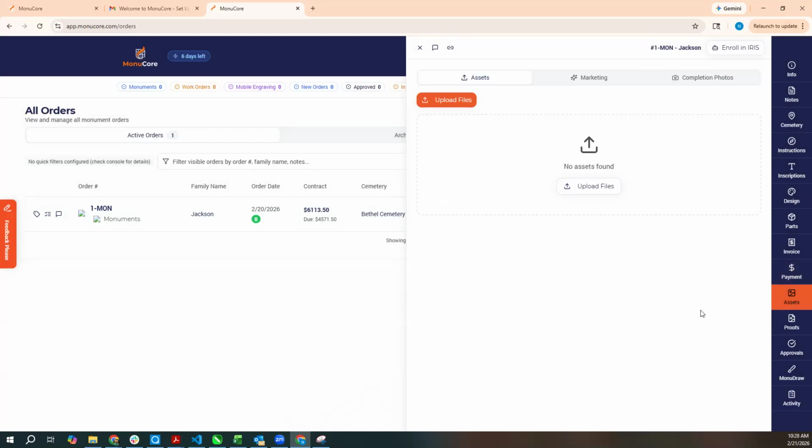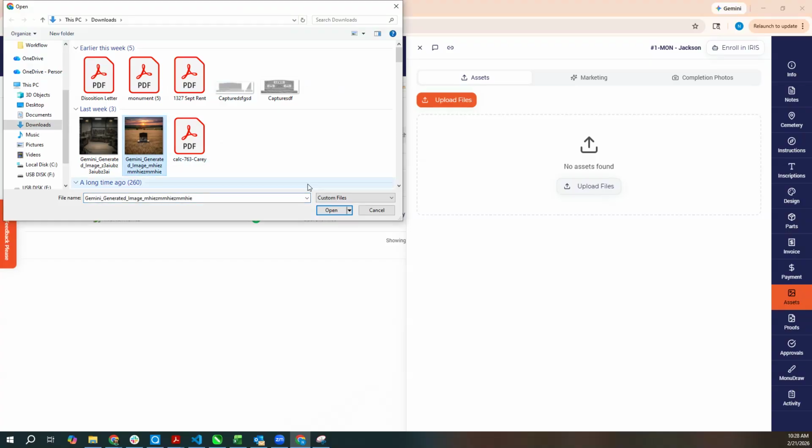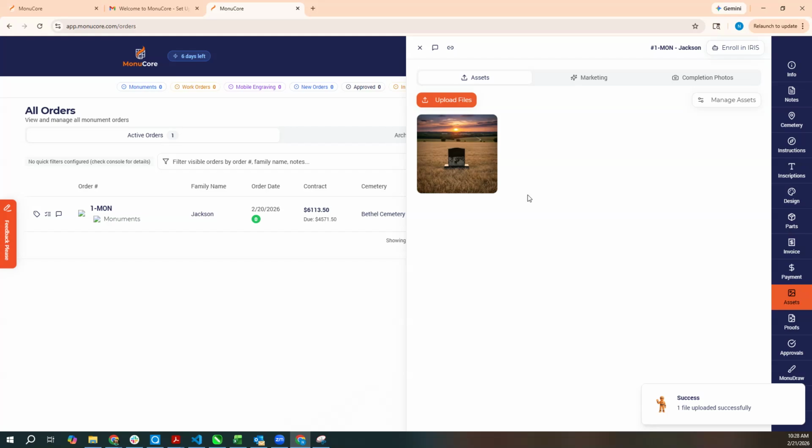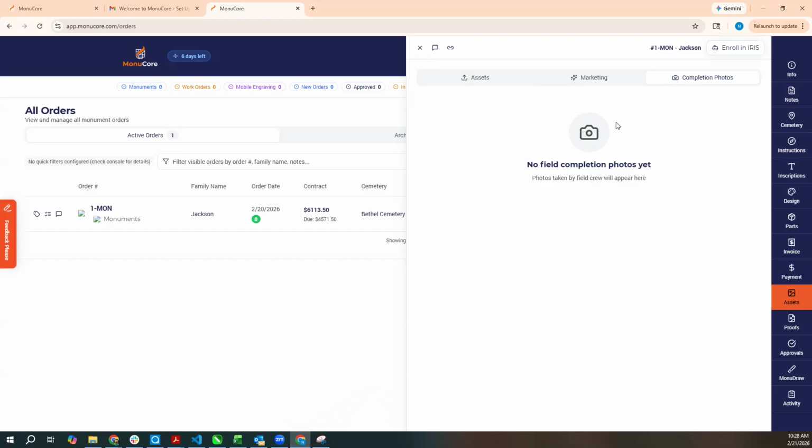Okay, let's go on to assets. Assets is anything the customer provides to you or that you need to include with the project file. So we can upload, say the customer brought us in a photo, we checked it for copyright infringements and we're safe, so we're going to proceed with the design for this monument. And when the installers or mobile engravers complete a monument, they'll take a picture and that'll show up here.